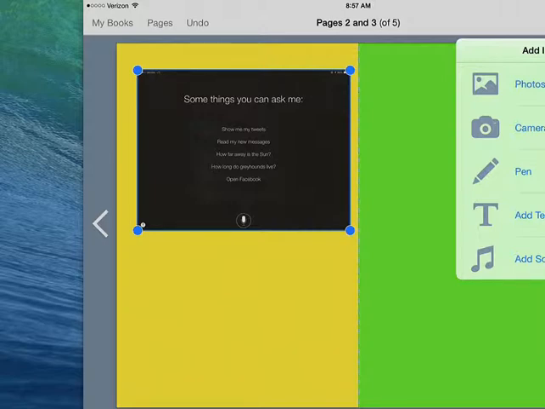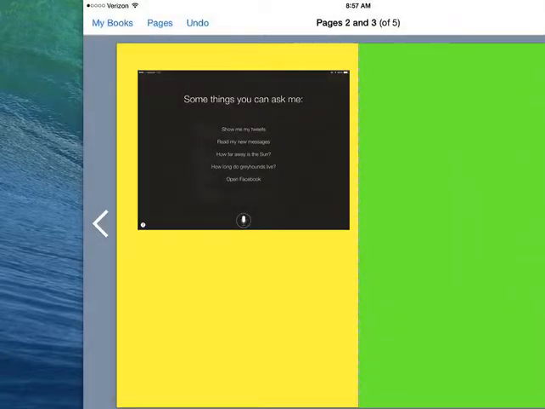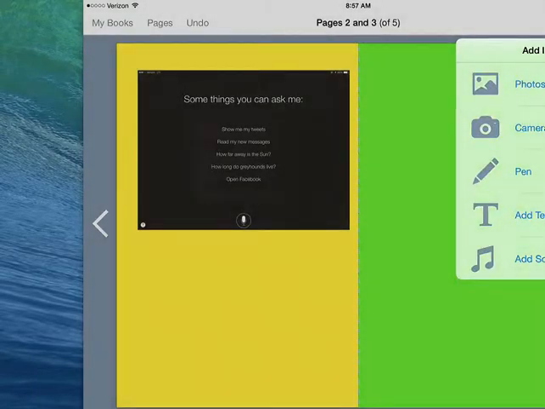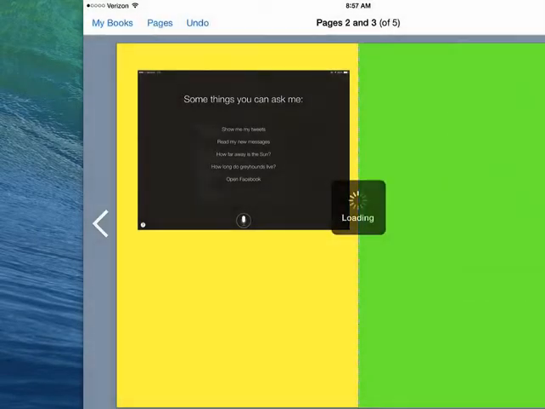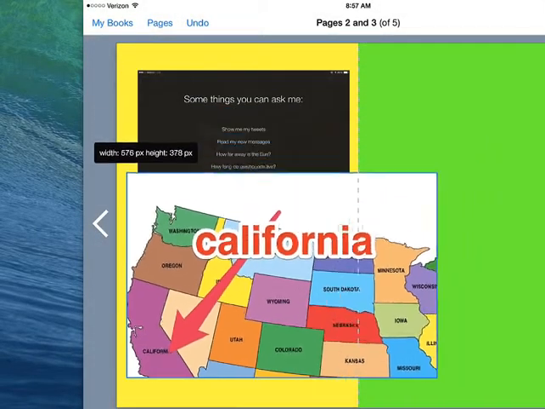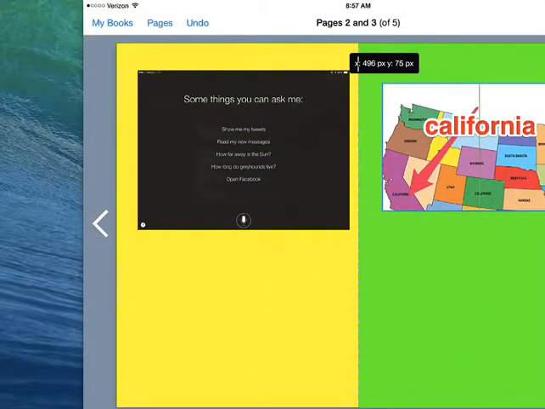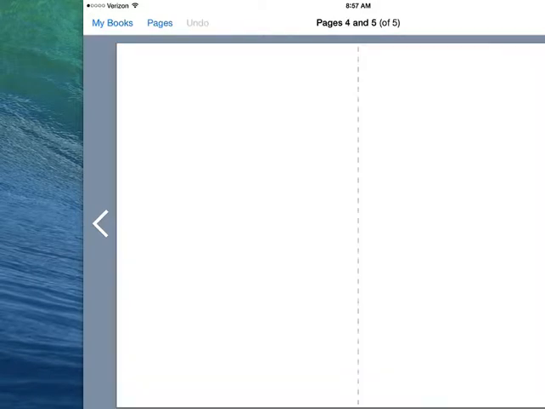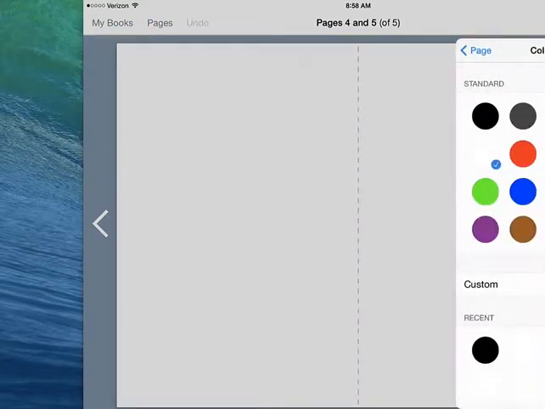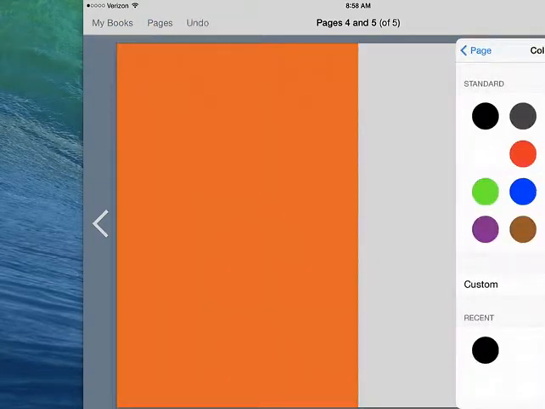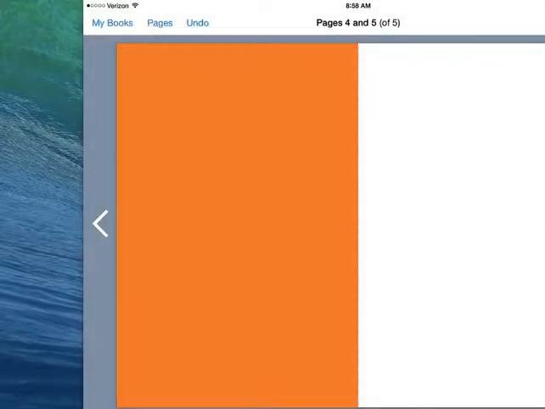When you have multiple pages, and now I'm on page 3, I'm going to get a photo of something pointing to California. When you have multiple pages, I'm going to have 2 more pages coming soon. Left color orange, right color yellow.